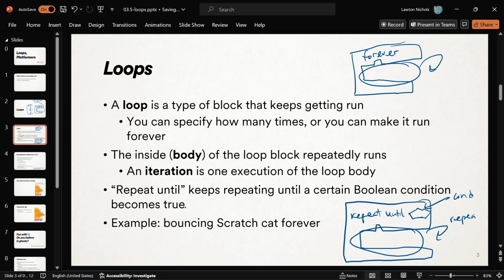Repeat until. And I'll give you an example of this. I just want to say the words first: until that condition, I'm calling it cond, is true. Okay, so that's how that one works.